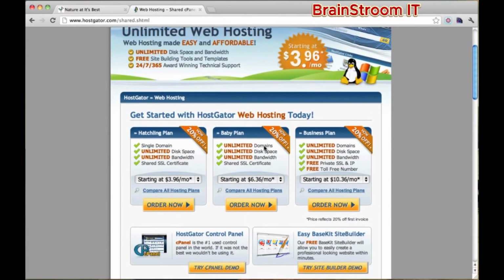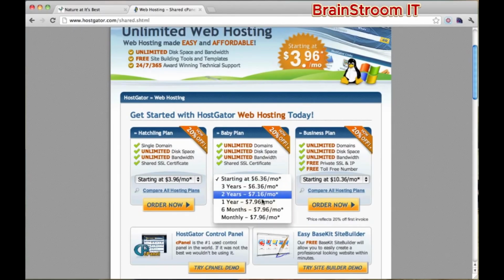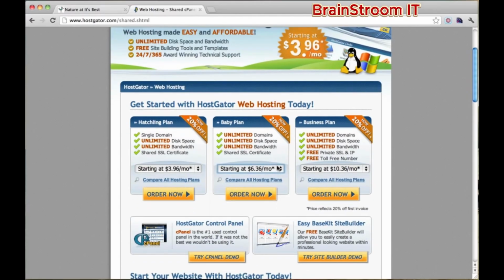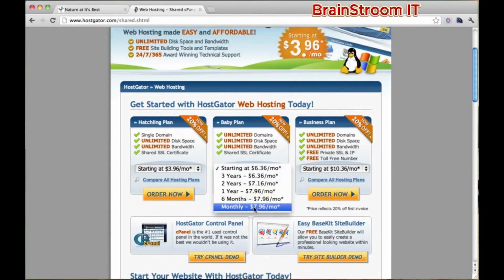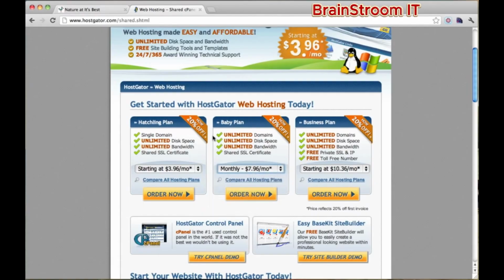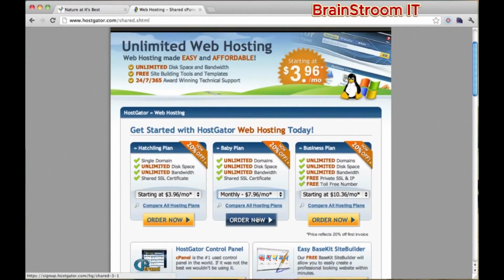You can choose different options here. If you commit for longer, then you get a bigger discount. I like to do month to month, so I'm not locked into any contract. But obviously, if you know that you're going to do it for 6 months or a year, that's fine. I've been hosting with them for a while, so it'd probably be smarter if I did 6 months or a year. But I still do monthly, so I'm just going to recommend that for you, month to month. And then you click order now.